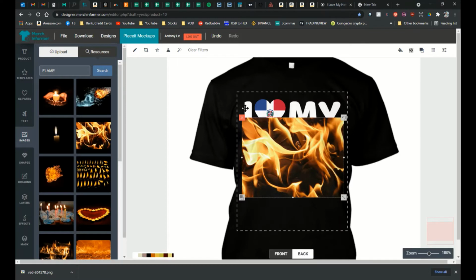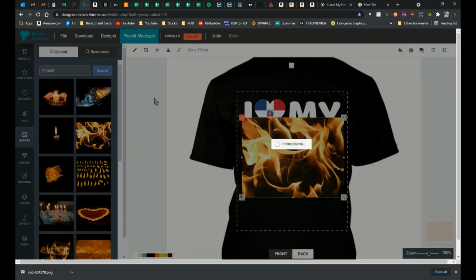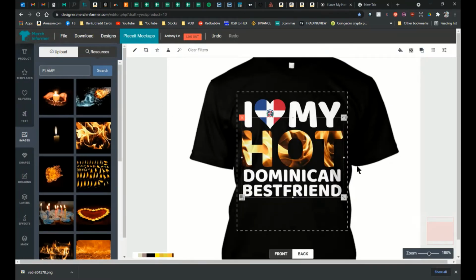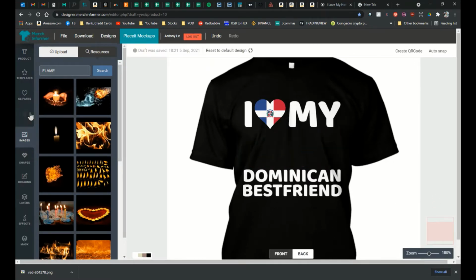So this is a pretty cool design feature in Merch Informer. It's called the mask tool. I find it a lot easier than using Gimp or Photoshop. So just put the image right over the word hot, H-O-T. Click over to mask, and then click on the layer hot. There you go.